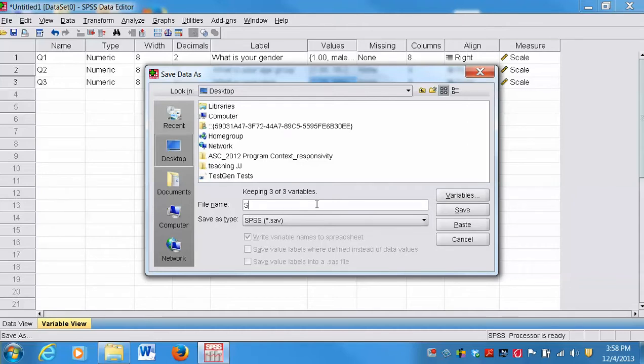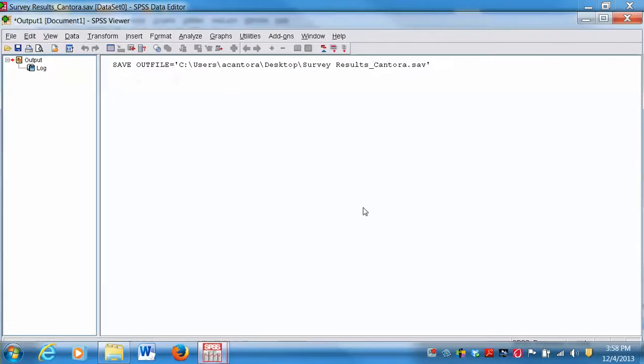File name, survey results, put my last name, and that's it. So make sure you pay attention to where you're saving it. Save it to a flash drive, save it to the desktop for the time being, whichever works. Make sure we save it. Okay, this is just a little window telling me it's saved. I'm going to just minimize this.